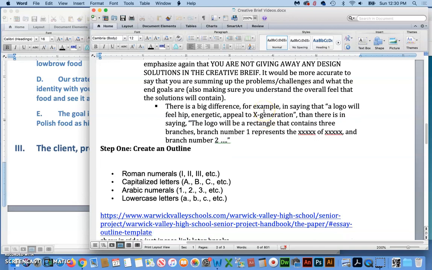So there's a big difference, and this would just be an example if you were designing a logo for a client, in saying in the creative brief that the logo will feel, and again, this is just an example, hip, energetic, appeal to Generation X, as opposed to saying something like, The logo will be a rectangle that contains 3 branches. Branch number 1 will represent blank of blank. In branch number 2, no, there you're giving away a solution, assuming that you've already put time and thought and effort into coming up with the solution. You are in no way coming up with solutions yet at this point.